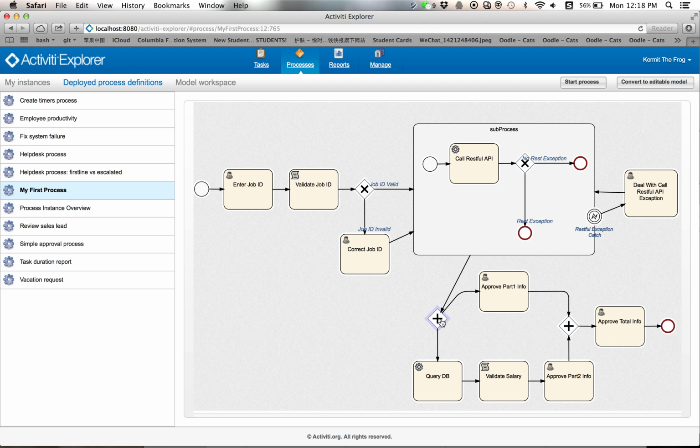This gateway forks two branches. One branch will go to the user task. This task is also assigned to Fuzzy. Fuzzy will approve the part 1 info, which includes the job level and the job ID.